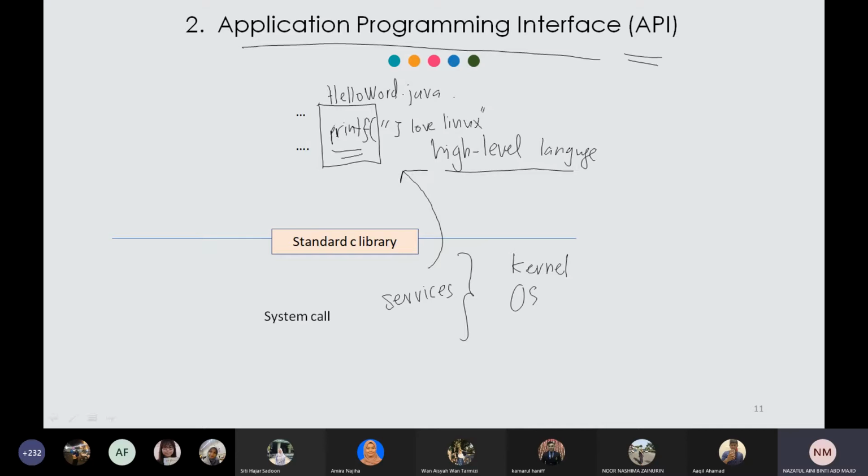Okay, this is C. Let's say you want to type in C, I love Linux. So this is in a high-level language. So what happened? There is a layer here, which is the API, that is provided to the users who want to print this statement, I love Linux, so that you can have access to the services, which is the system call for write.